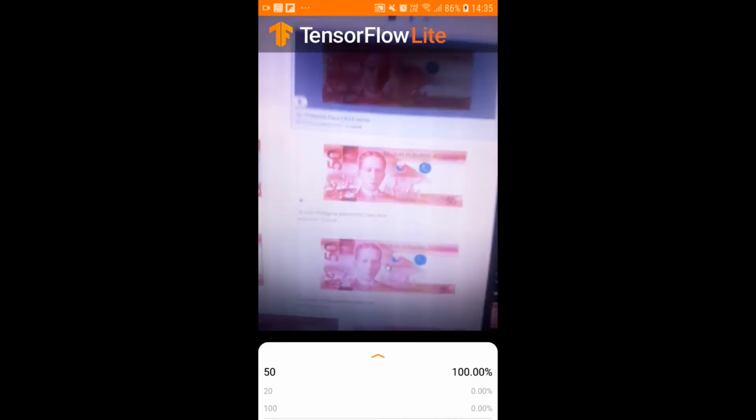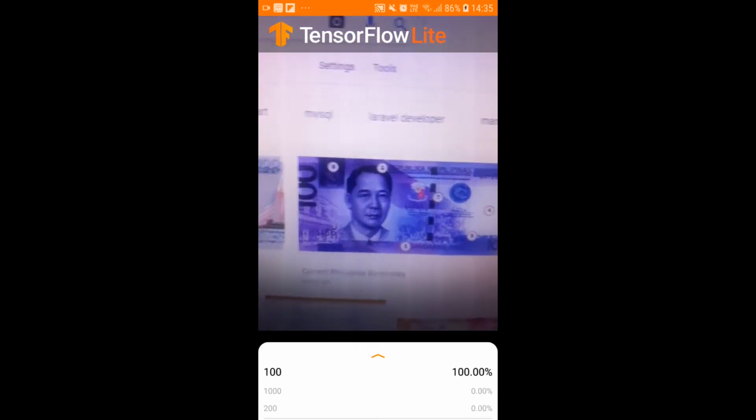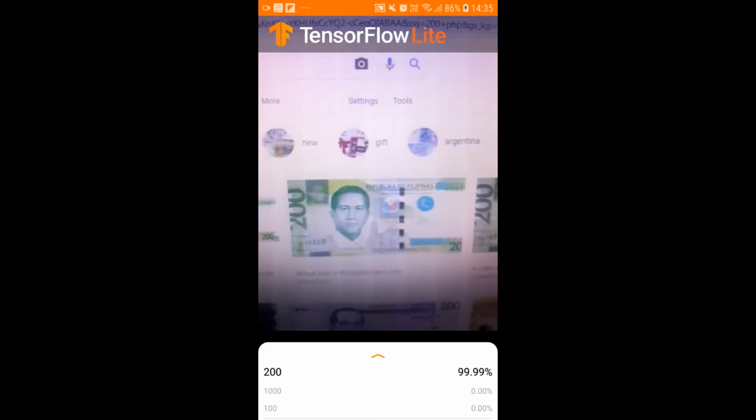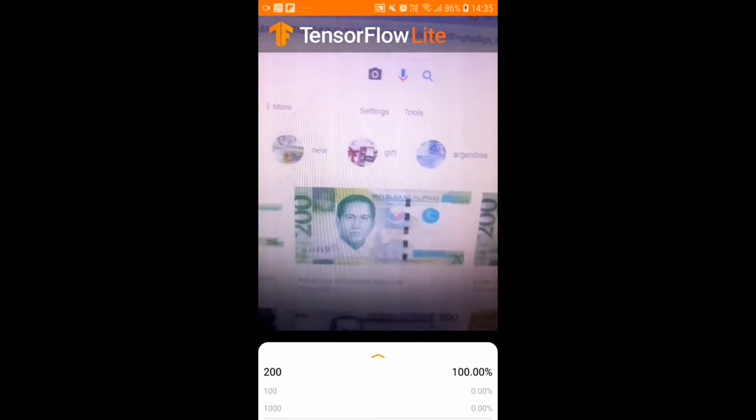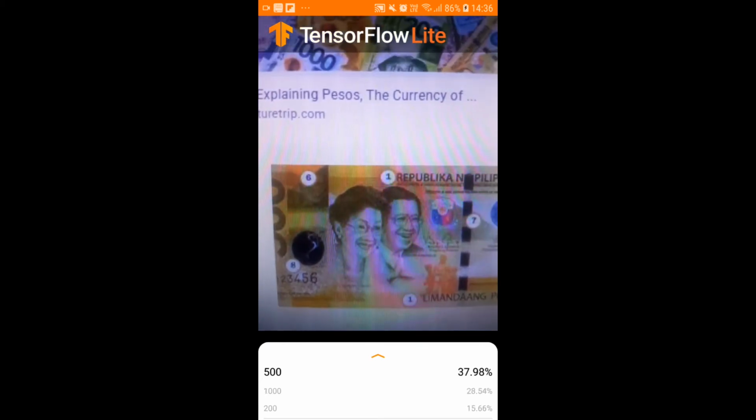Today we're going to discuss how to create image classification using TensorFlow and a pre-trained model called MobileNet. In this project, we will classify the 6 different banknotes, namely 20, 50, 100, 200, 500, and 1,000 pesos.